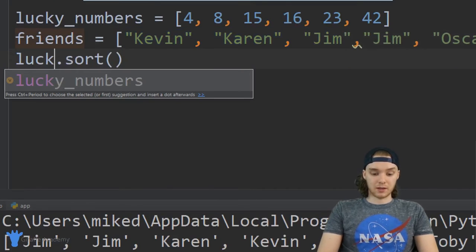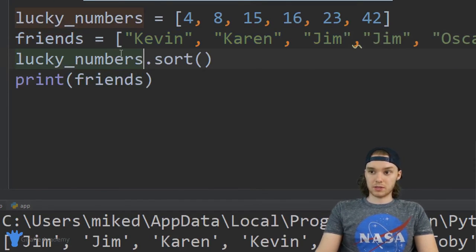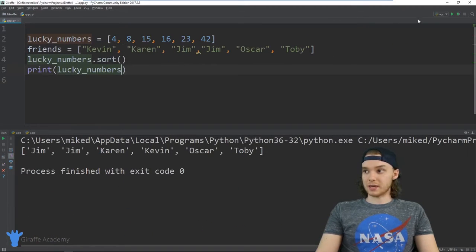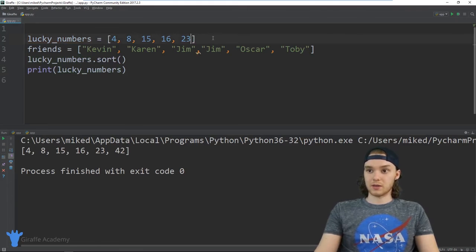So I could say like lucky_numbers.sort, and then we'll print out lucky numbers. And these should now be in ascending order, which I'm realizing they already are up here. But if I was to take this 42 and put it down here, now it will figure everything out and put it in ascending order anyway.